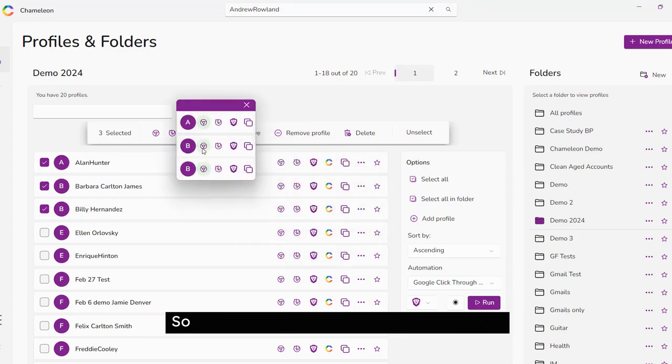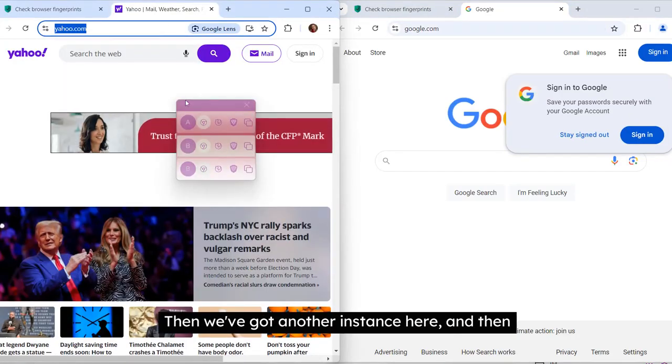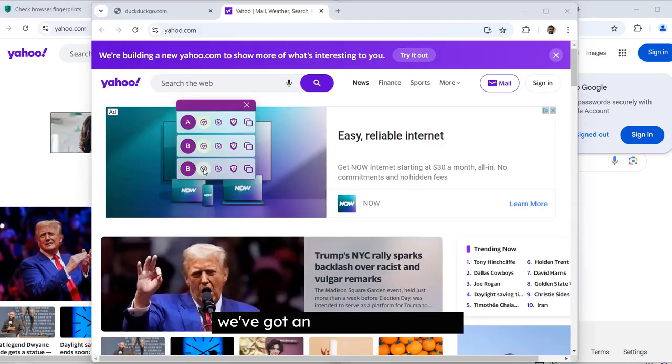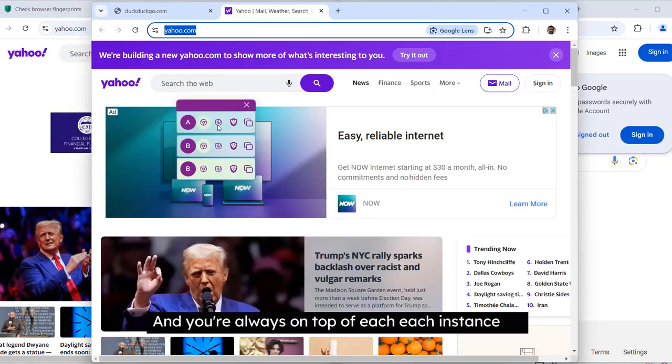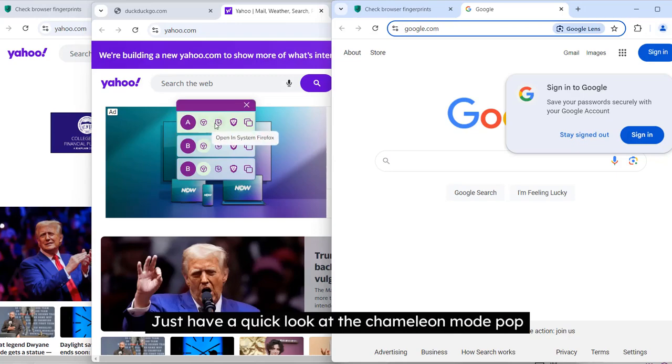and now you have access to the browsers that are currently open on your system. So we've got Chrome here, and we've got this profile, so when you click on it, it will open up. Then we've got another instance here, and then we've got another one over here. And you're always on top of each instance, no matter where you are. Even if you're just clicking on the browser, you get confused, you're not sure which browser instance you're in. Just have a quick look at the Chameleon Mode pop-up, and it will show you everything.